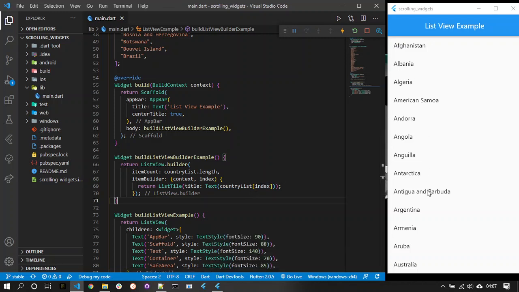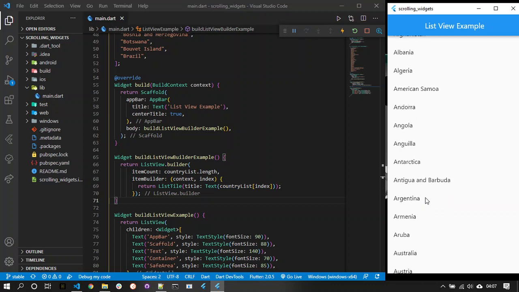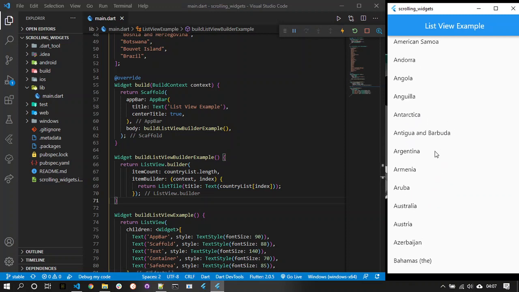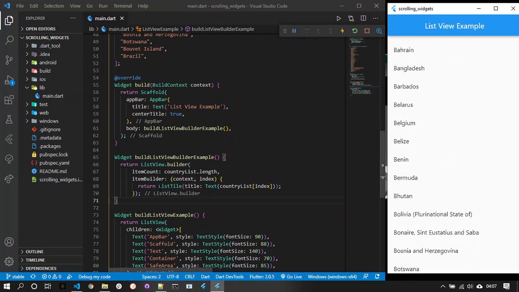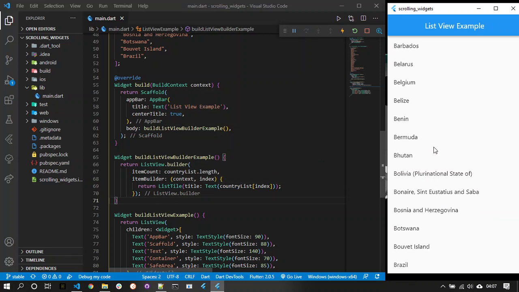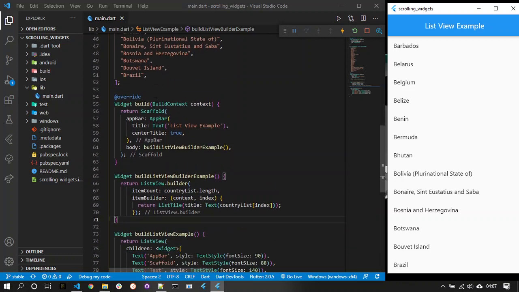Okay, so here is our list view example, and as you can see, it lists out the countries we have in our list. It built it for us. We don't need to put different list of widgets by ourselves manually. As the example states, it's a builder. It helps to build what we have in our list.